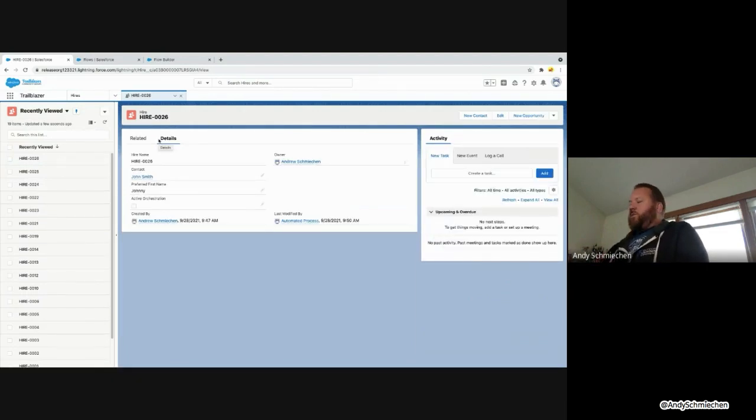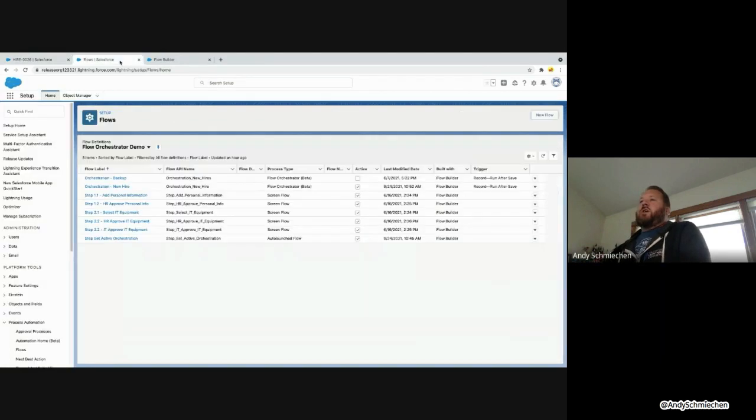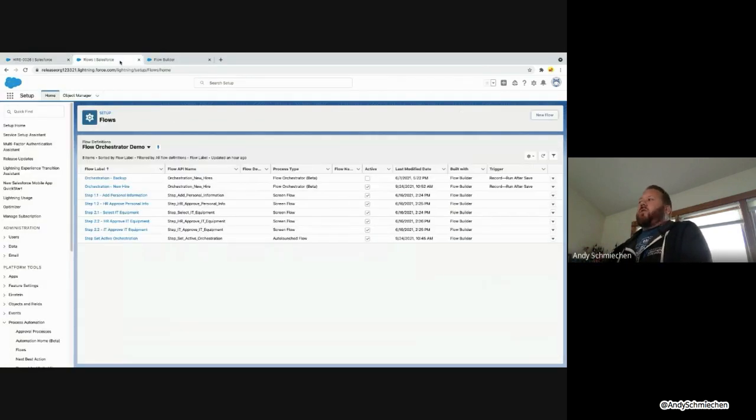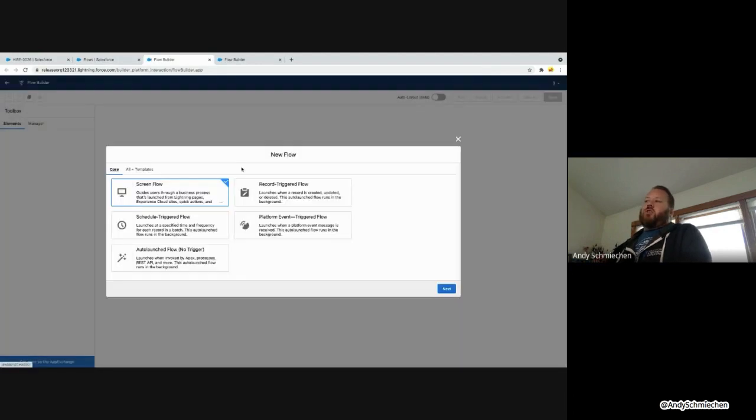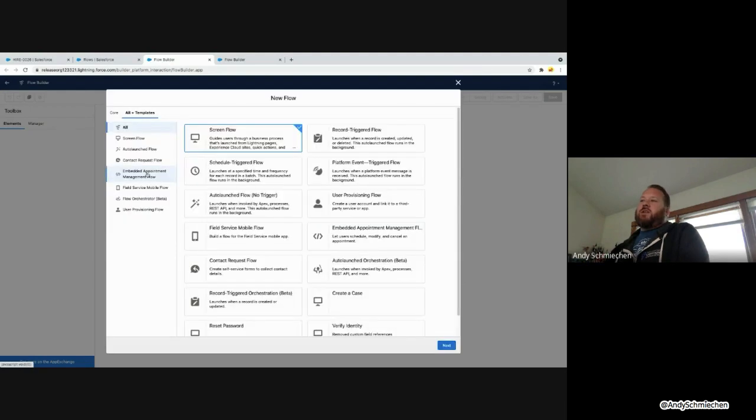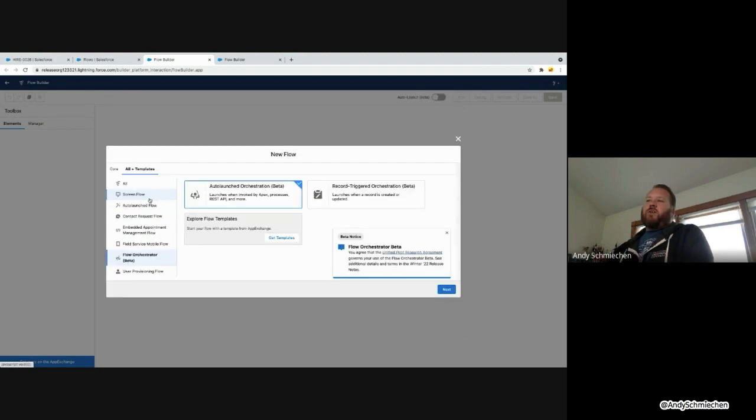Now to get started building your own orchestration, you switch to setup and go to flows. And to do that, you just go to new flow. And I just have to show you that it's here because it's kind of hidden. It's in this all plus templates. And I don't know about you all, but I rarely ever remember to check this area. And way down here is this Orchestrator beta. So that's how you can start and create your first orchestration.